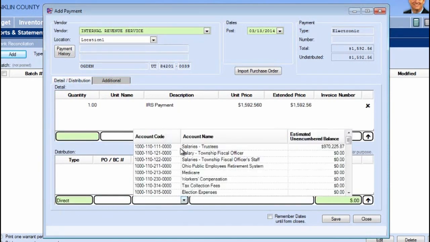For a little comic relief, we're going to charge this to our salaries trustees accounts. Don't tell that to your trustees or local government services for that matter. Of course, this is just for a screencast. I had to appropriate money in a random account so I could show you the transaction.